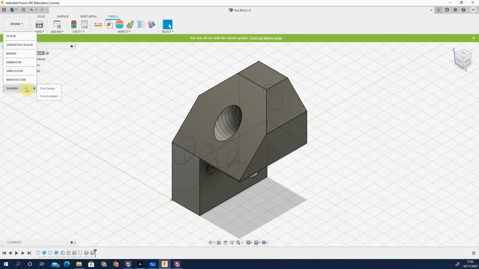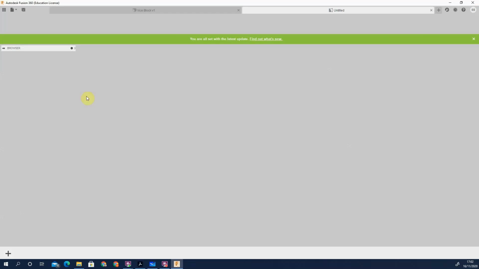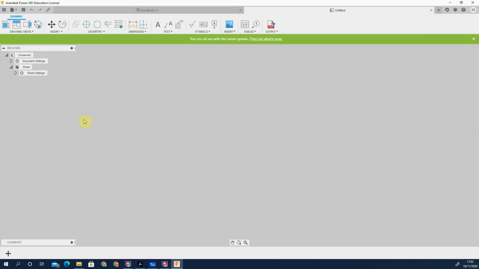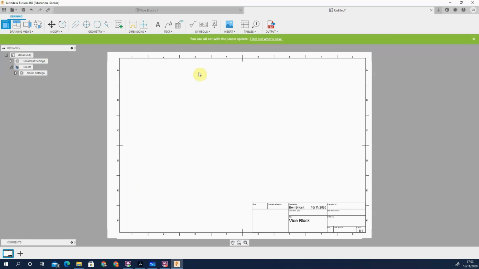So now I can go into the drawing workspace from design, full assembly, create from scratch, template ISO A3, which I'm happy with. This one I convert into a drawing now, which I can now edit and set up correctly. So this is obviously my view. It's putting some components in for me already. So drawing view.